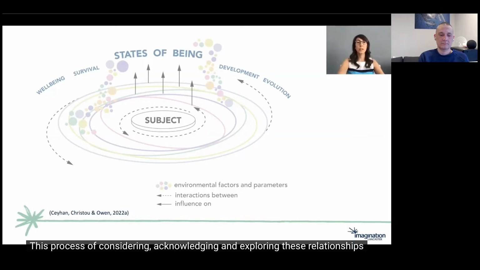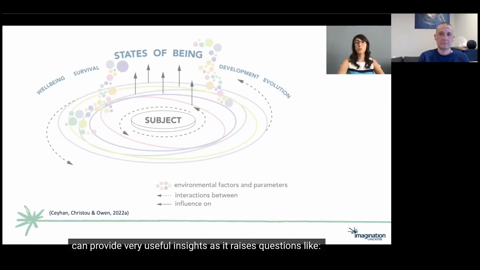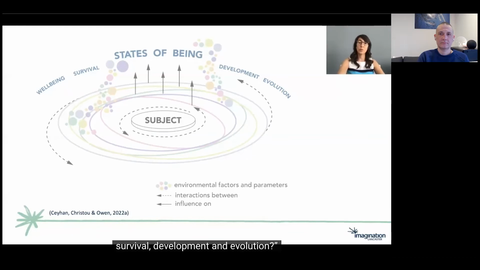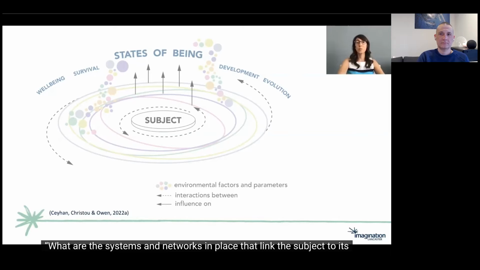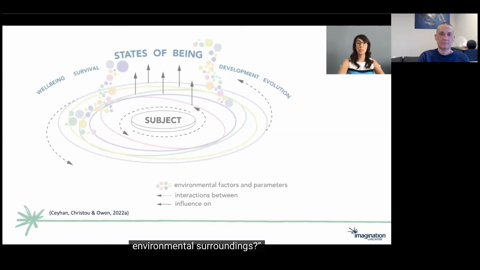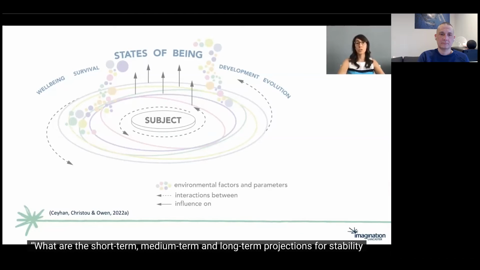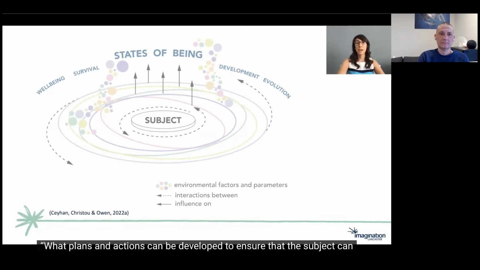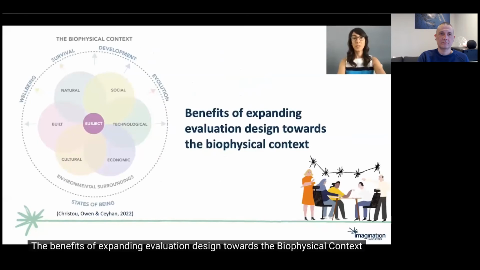This process of considering, acknowledging, and exploring these relationships can provide very useful insights as it raises questions like, what are a subject's environmental surroundings that affect its well-being, survival, development, and evolution? What are the systems and networks in place that link the subject to its environmental surroundings? What are the short-term, medium-term, and long-term projections for stability or change in relation to these surroundings? How resilient are these surroundings? What plans and actions can be developed to ensure that the subject can continue to benefit from its environmental surroundings? How do a subject's different environmental factors interact with each other, and how do a subject's environmental surroundings affect its states of being over time?